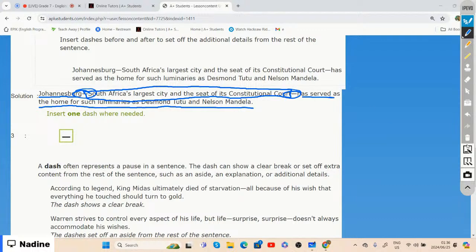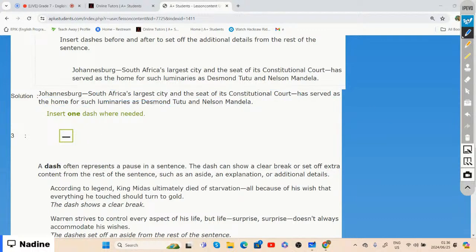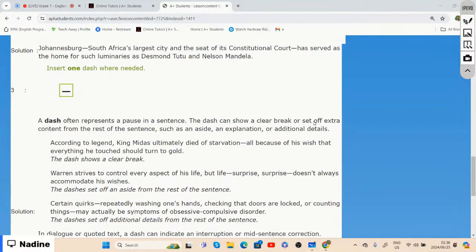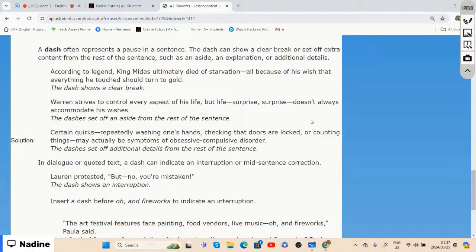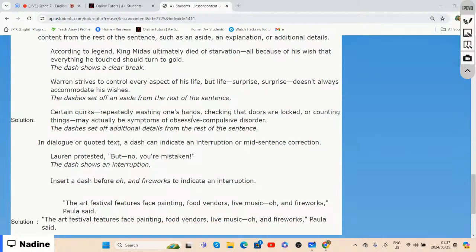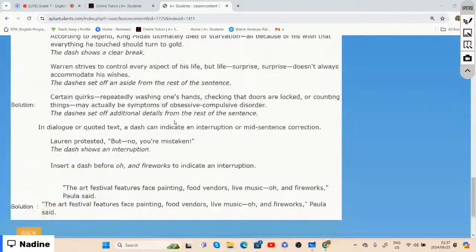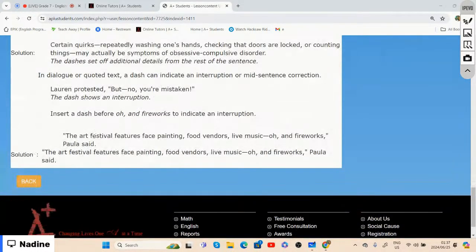All right. If we look at the next one, if we look at another example, it says, the art festival features face painting, food vendors, live music, oh, and fireworks, Paula said, right?